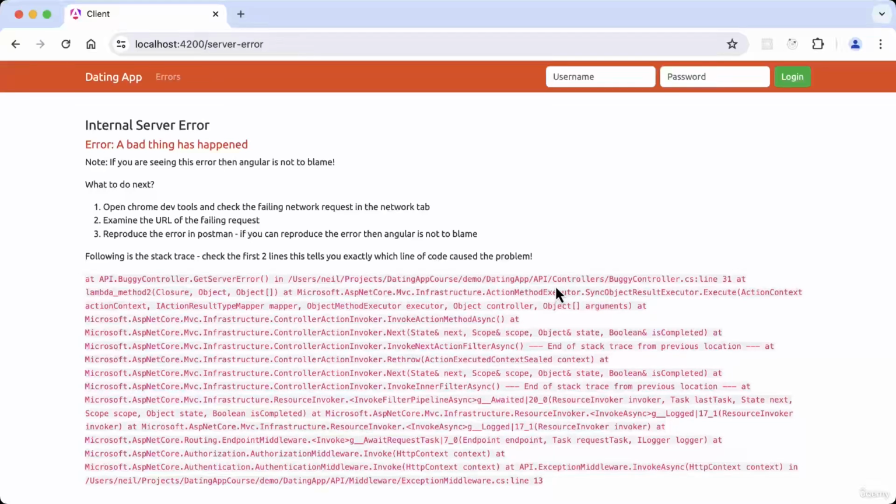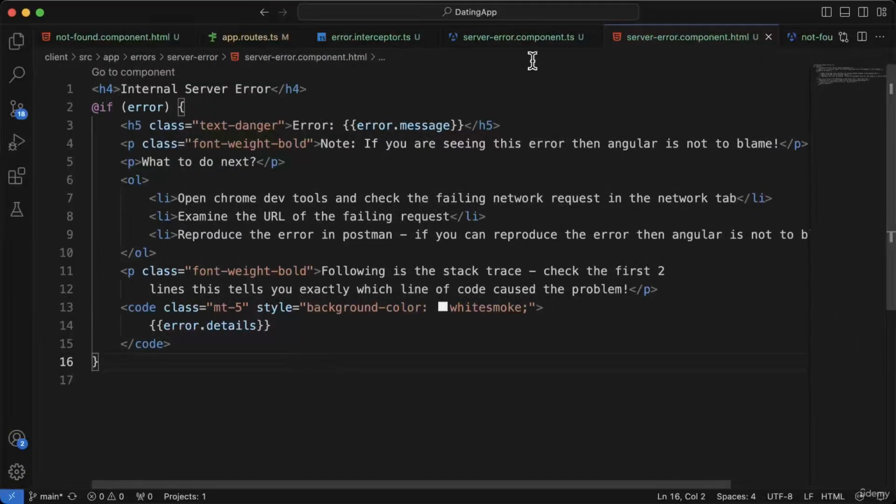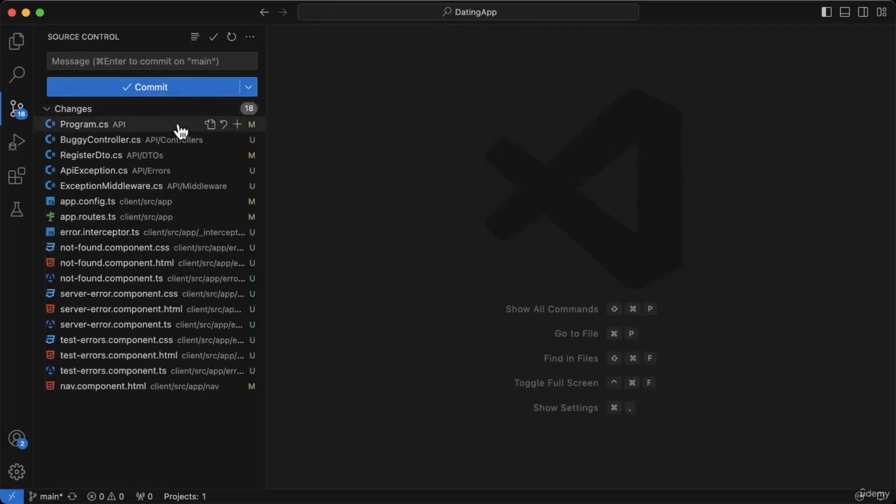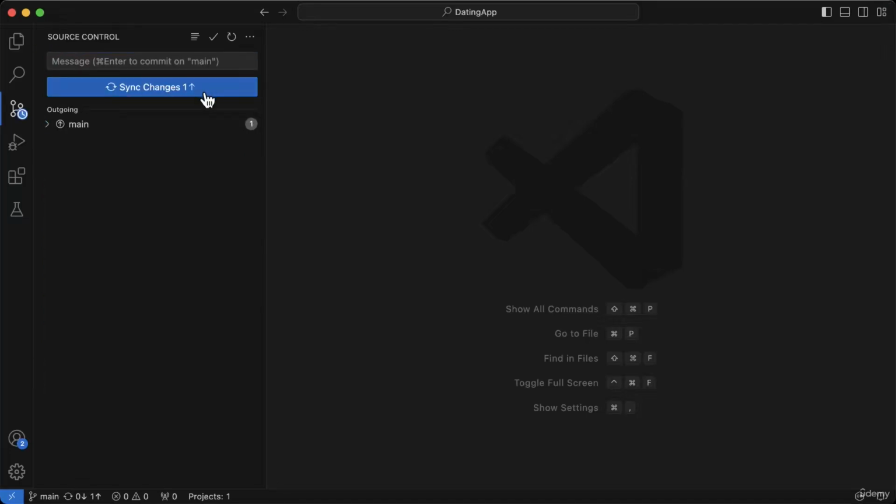So this brings us to the end of this section. Let's go back to VS Code and close all of these down, and go to our source control tab. We can stage our changes, and I'm going to say end of section 7, commit the changes and sync them up with GitHub, and we'll wrap this up with a summary.